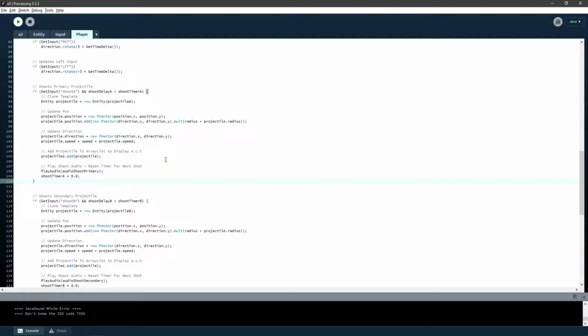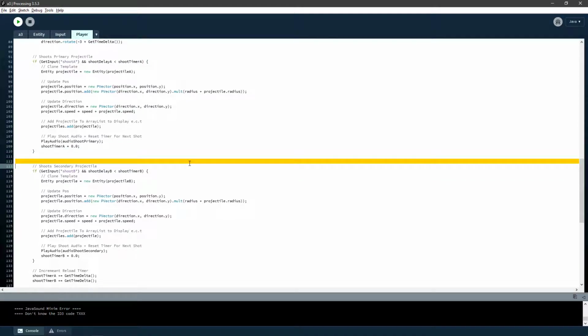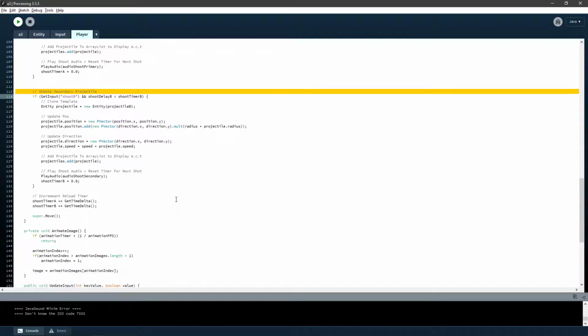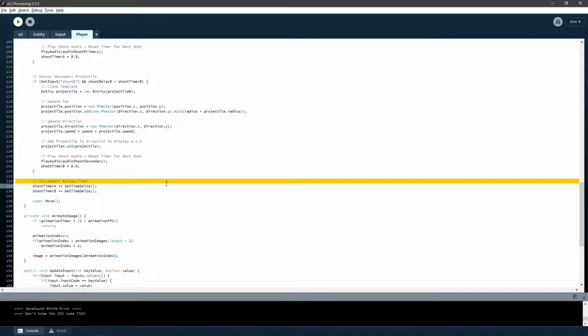Same thing for shoot B, the secondary one, but the template's different so that the bullet is slower and it has more health, so it can break through 3 to 5 different asteroids or whatever. Then just a bit further down past that big chunk of code, that was all the secondary. Then you've got the timers that get updated by delta time.